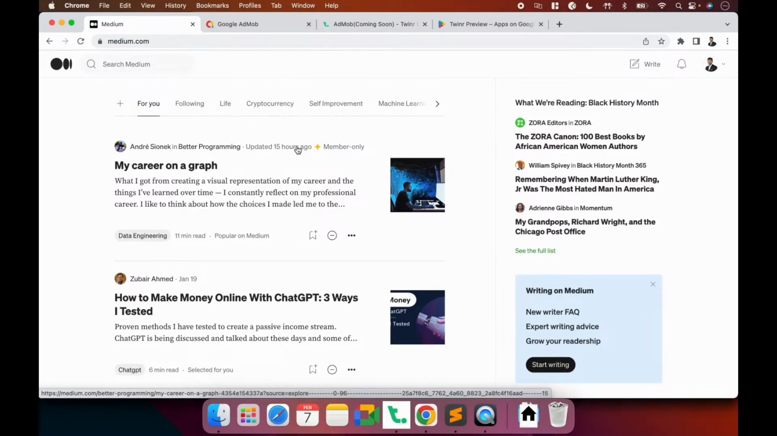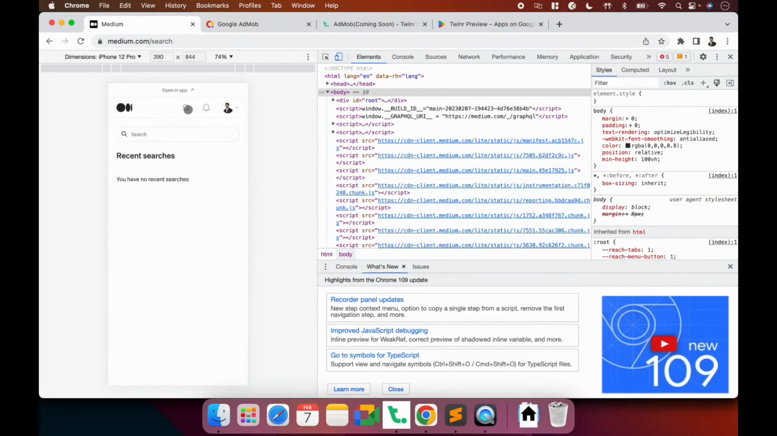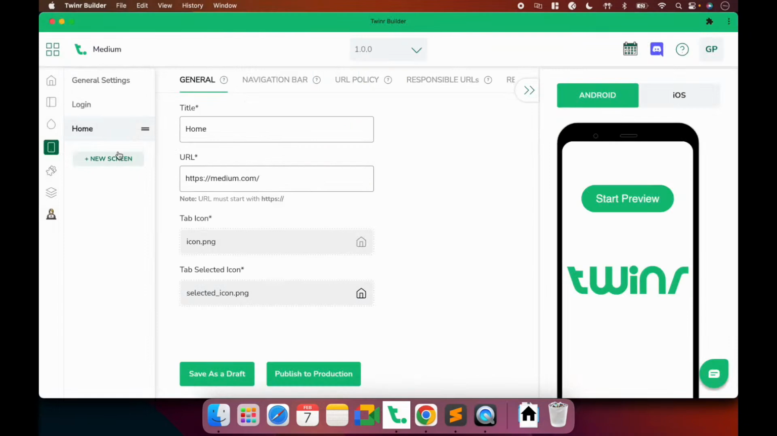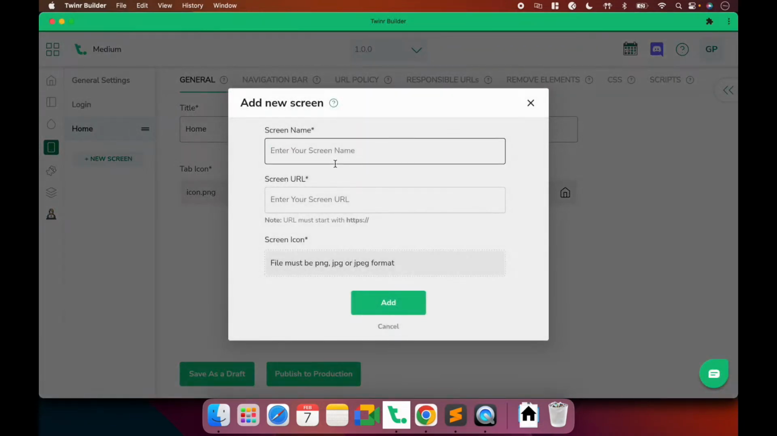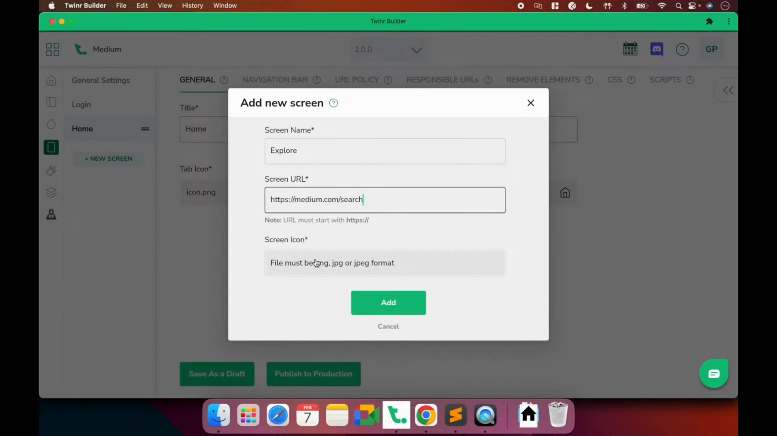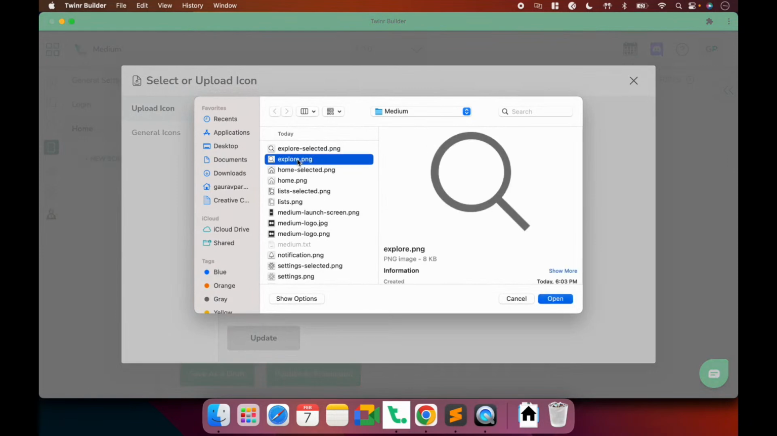In a blogging website, searching is really important, right? Searching the blog or exploring the blog or other categories and everything, that's a really important screen. So let's create a search screen first, and let's give it a name, explore, screen URL and the screen icon. So let me upload the screen icon here, which is this one.